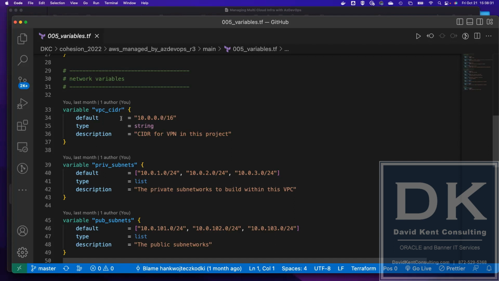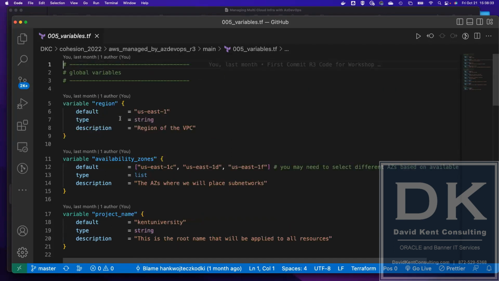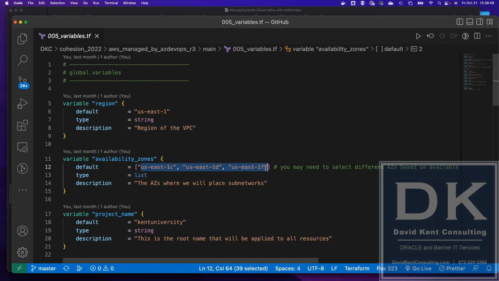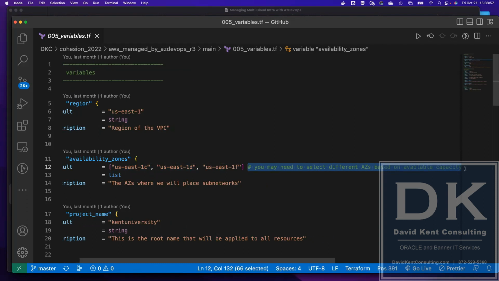So you could see that we have defined the region here. It's a string, and I give it a simple description. And look here, we have these availability zones that I've picked. You'll note I have a comment in the code. You may need to select different availability zones based on available capacity.